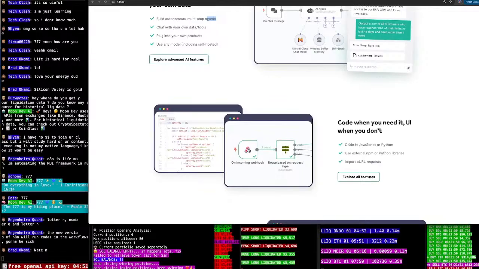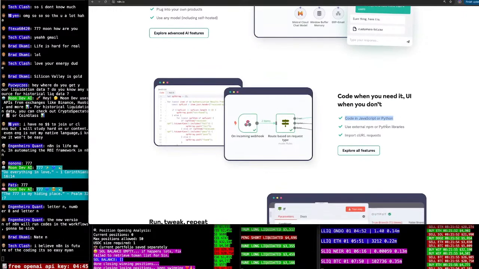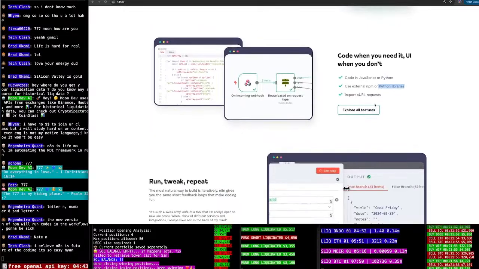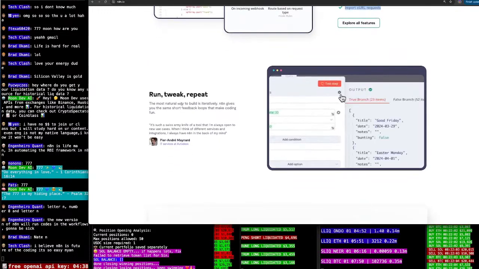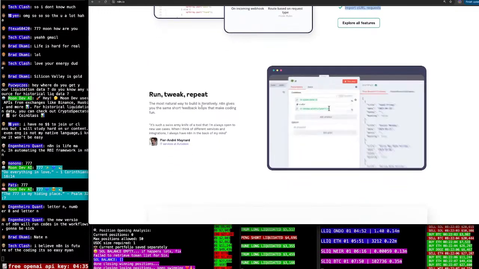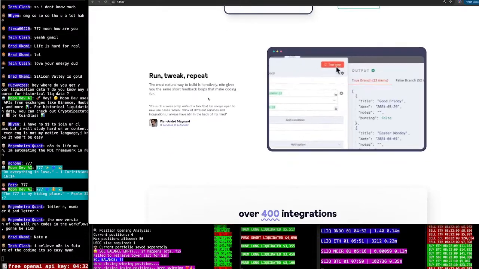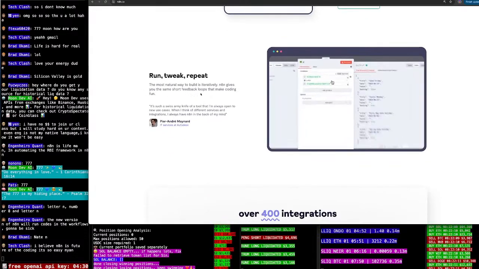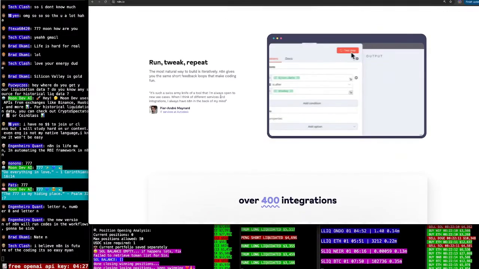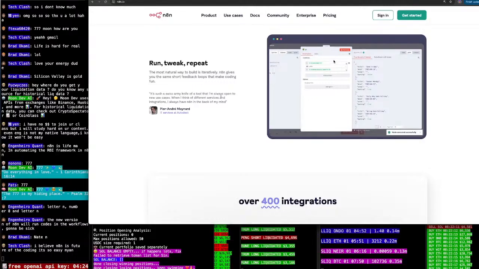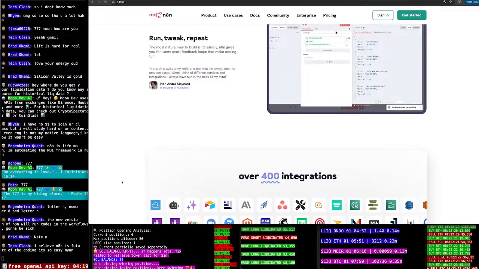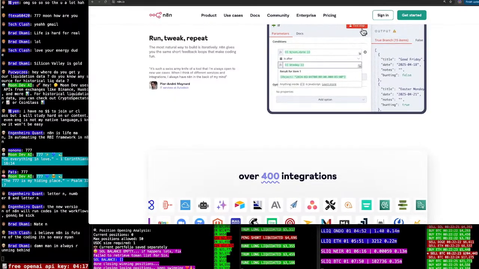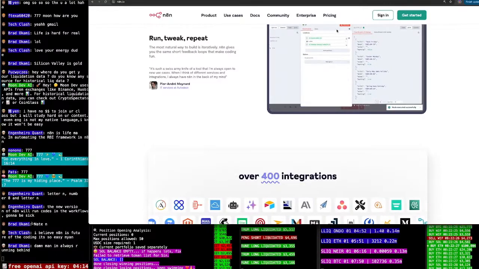This is my favorite part about this. Use external NPM or Python. JavaScript and Python. Good for them, dude. Import cURL requests. Run, tweak, repeat. The most natural way to build is iteratively. I agree. Nate gives you the same short feedback loops that make coding fun. They're having fun with it. I'm having fun. You having fun? I love having fun. The new version of Nate will run in workflows. It's going to be sick.